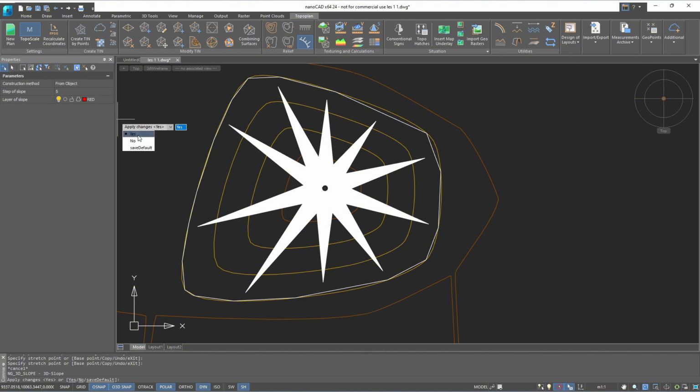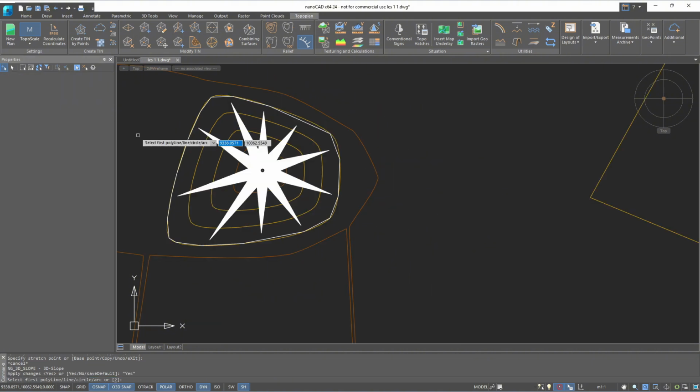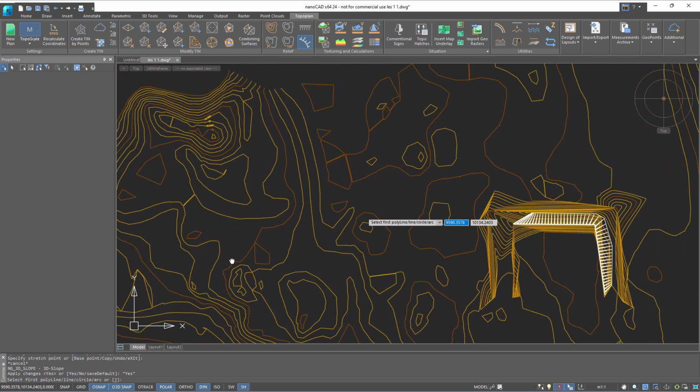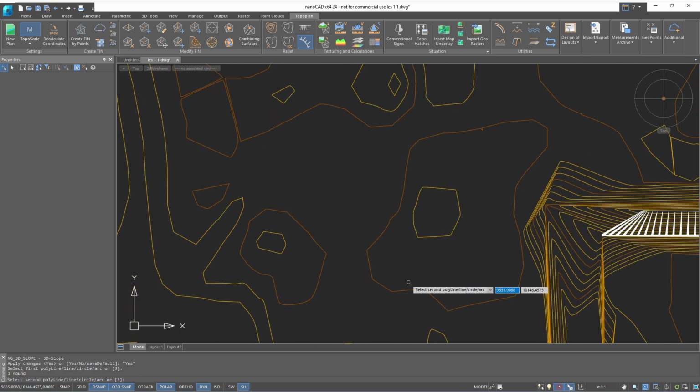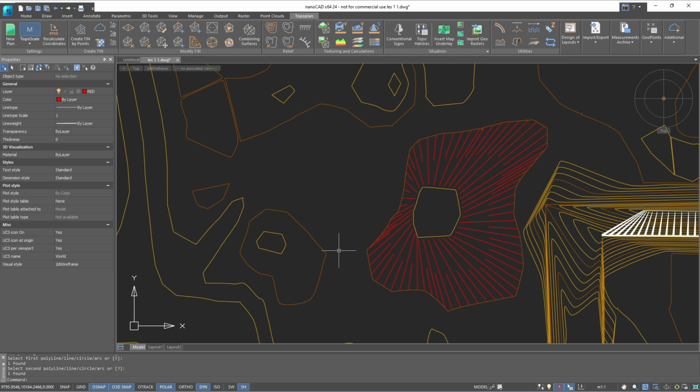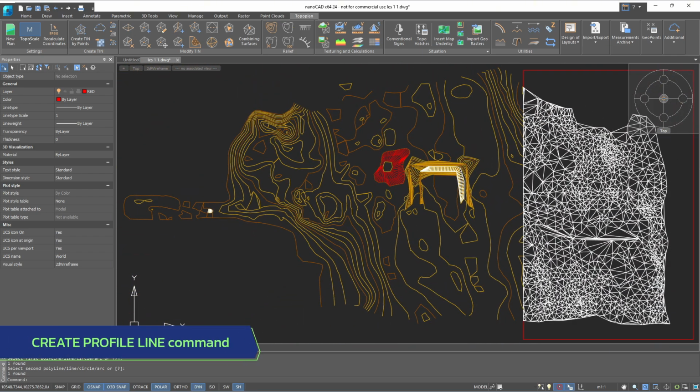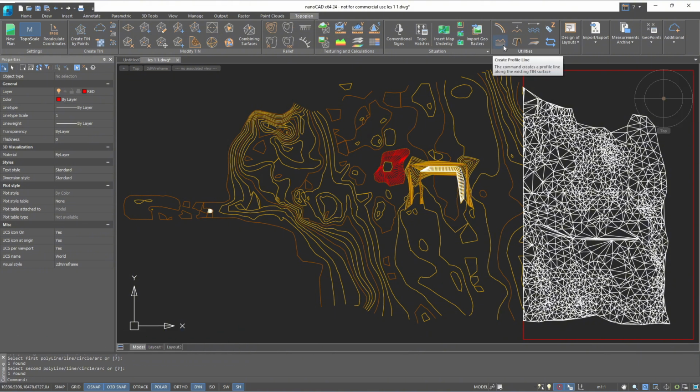Apply the changes by selecting Yes. Specify the upper edge of the slope and then the lower edge. Lines describing the relief of our surface appear. In some cases, it may be necessary to create a profile line. The Create Profile Line command is used for this purpose. It allows you to create a 3D polyline object that lies on the mesh and accurately follows the terrain of its surface at a specified location.